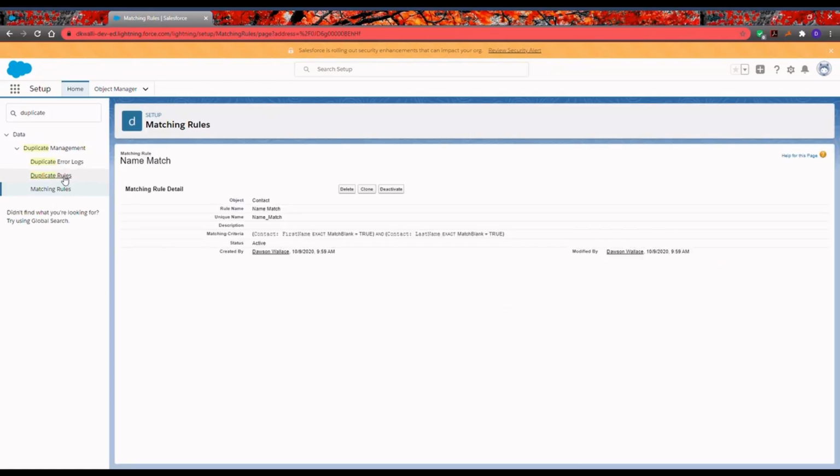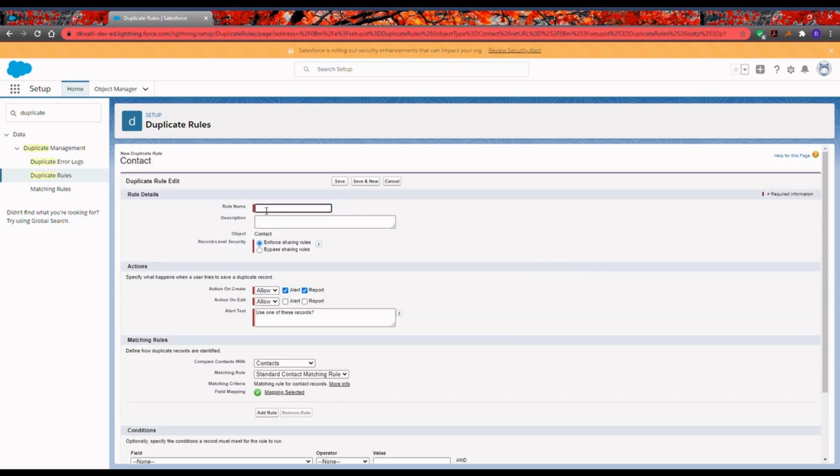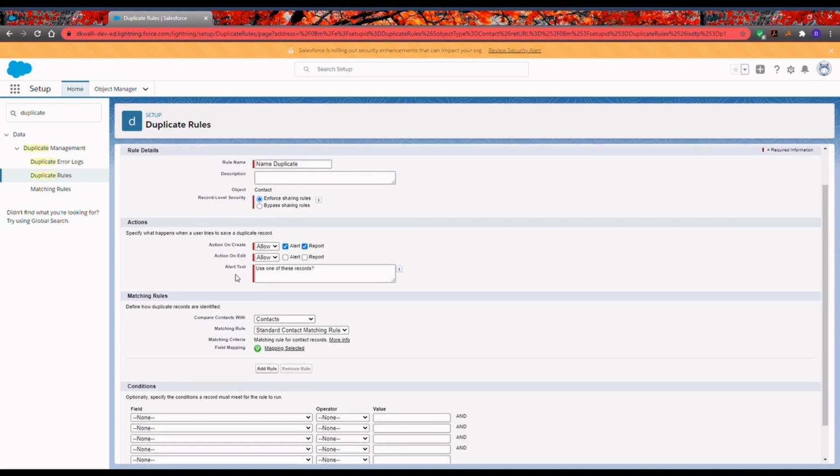Next, we need to create a duplicate rule. Go to duplicate rules, new rule. I'm using contacts. Rule name will be name duplicate. Record level security determines if the matching rule will compare records that the user doesn't have access to. So if you enforce the sharing rules, it won't compare them. If you bypass the sharing rules, it will compare them. I'm going to do enforce.